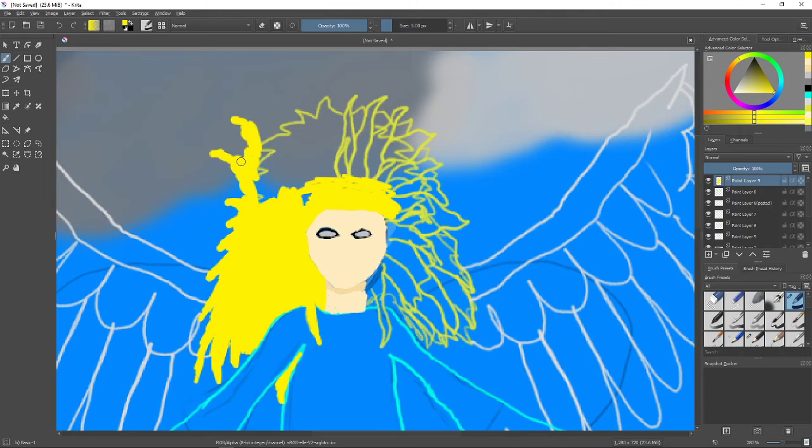Hand's getting a little bit shaky. I gotta go eat after this. See how much time we have left? 13 minutes. We can definitely finish the hair. I don't know about the rest.